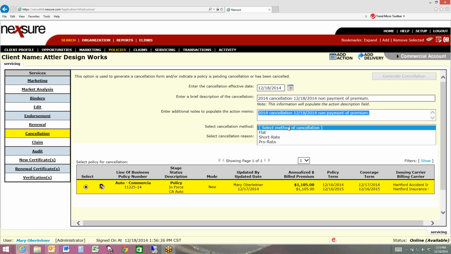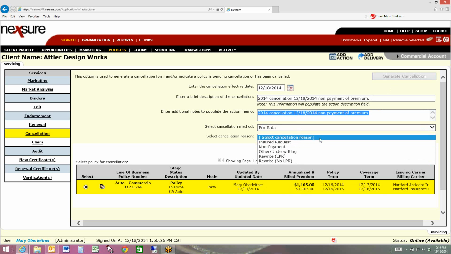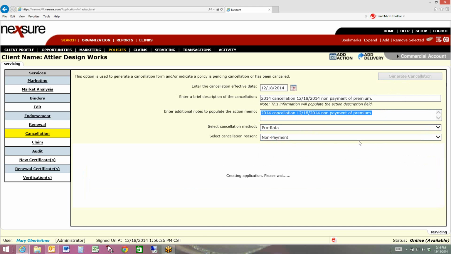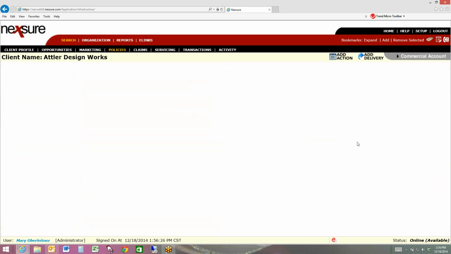And then I'm going to select my cancellation method. So you'll notice that right now, Generate Cancellation is still not lit up. I have the policy selected. So that's because I haven't chosen something from each one of these drop-down boxes. Generate Cancellation, so just make the appropriate choices there.